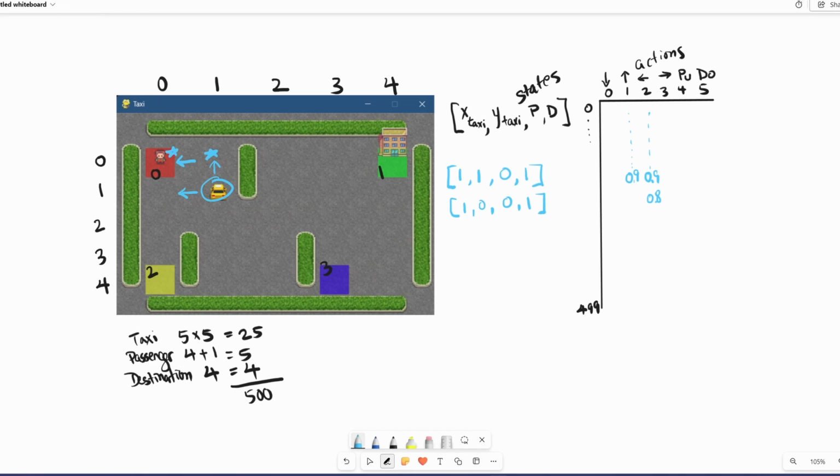So I would expect that in this state, this is probably going to be a 0.8. And once the taxi is here, which is 0001, performing any other action is going to incur a penalty. So eventually it's going to figure out that picking up the passenger is the best action to do right here. I'll put a 0.7 here. Now let me erase this. Okay, we just picked up the passenger.